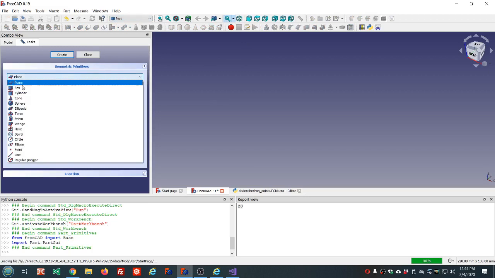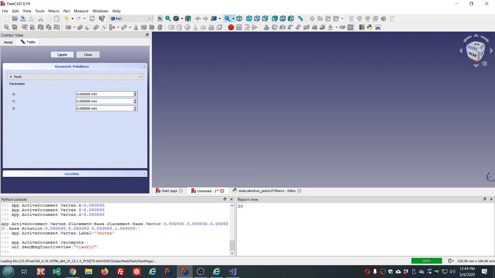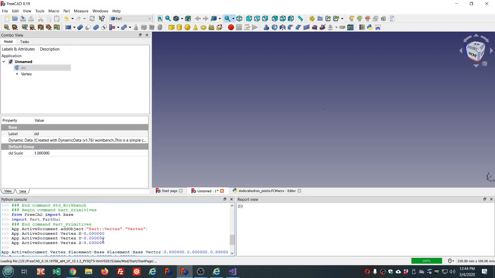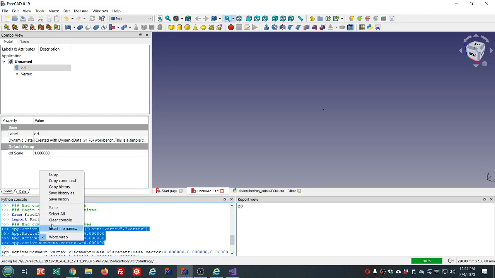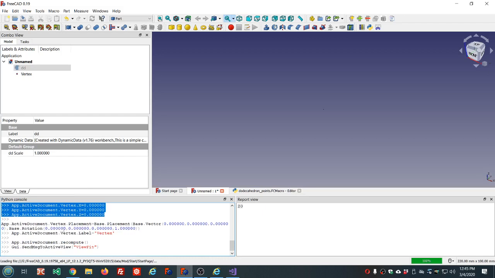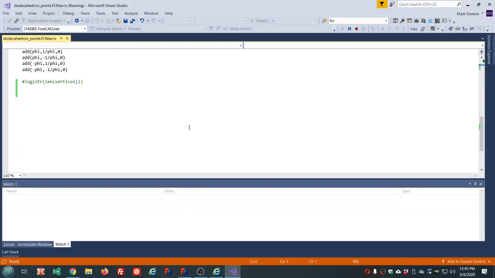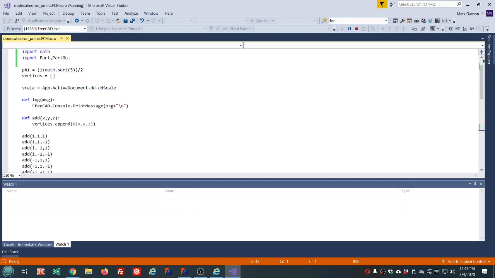So here we'll add our point object, just the default. So we see down here, app.active document, add object. And I'm just going to copy this. I don't care about this bit. Setting the placement.